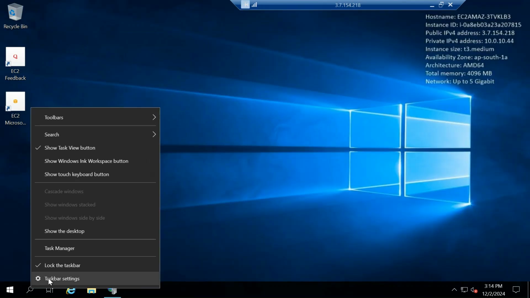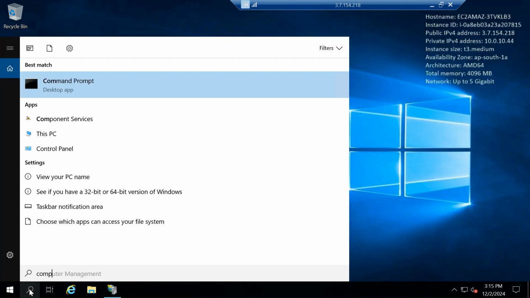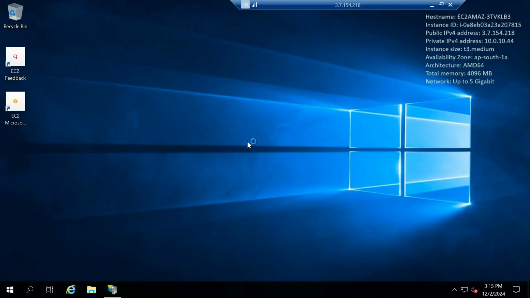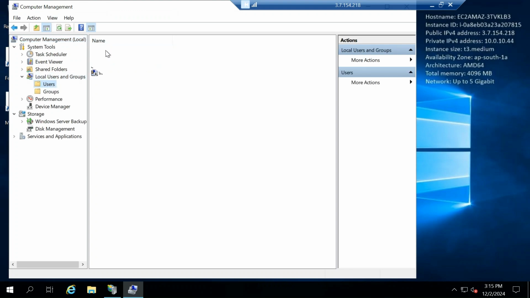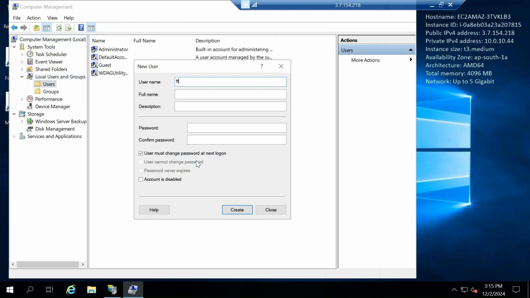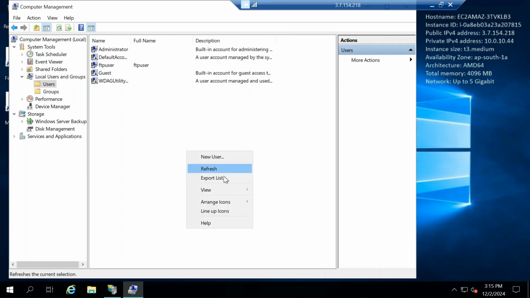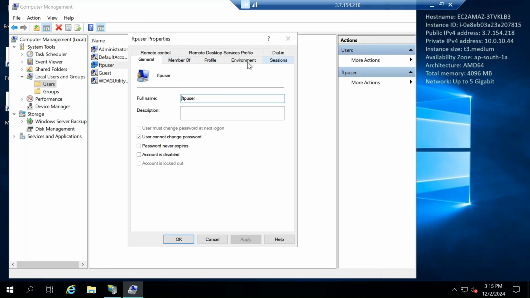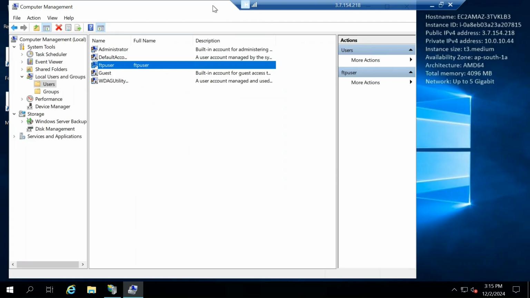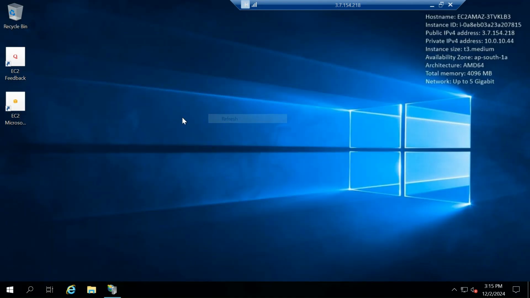Now let's create a user for this to be accessed. We'll go to Computer Management. Here we'll go to Users and create a new user. FTP user, that's it. Let's give it a simple password, and done, and create. User is created. By default, the user would be part of the Users group. Let's verify that, and it is here. This is the only permission required for this user to take action.